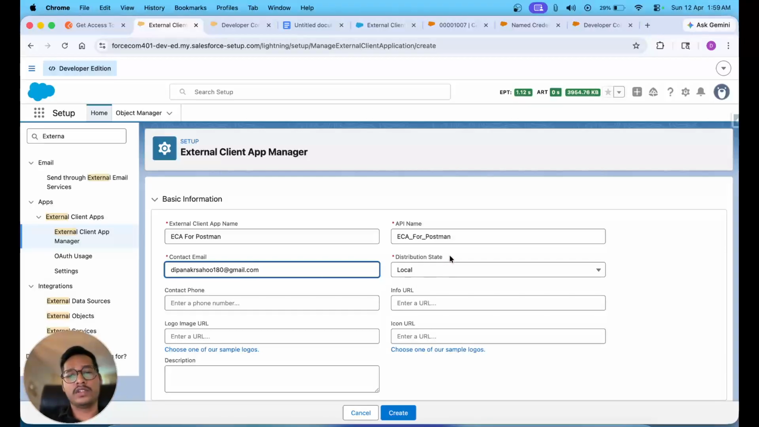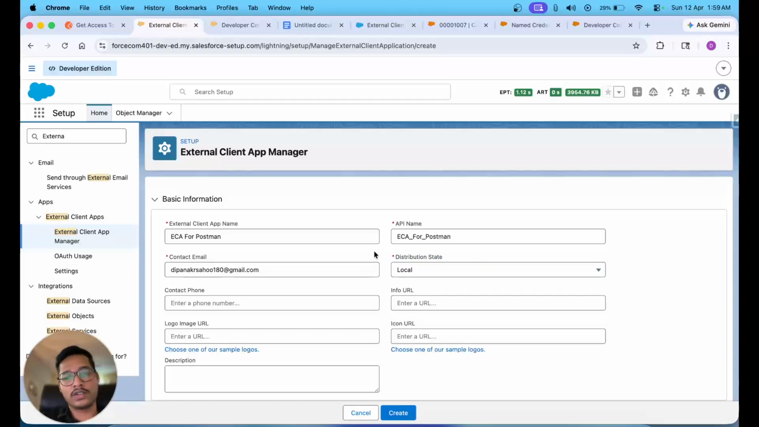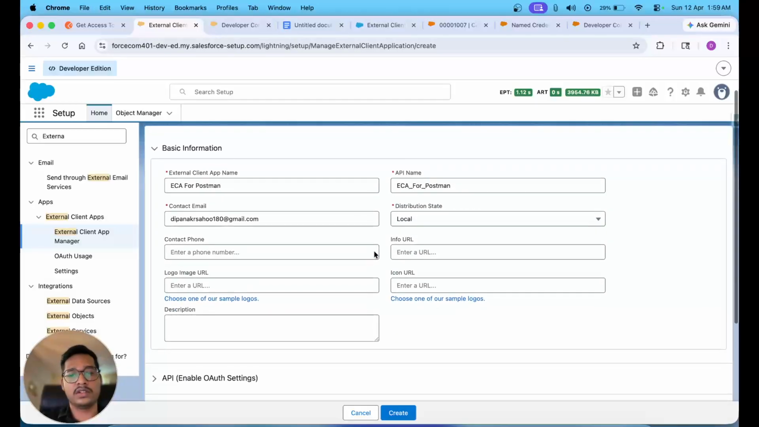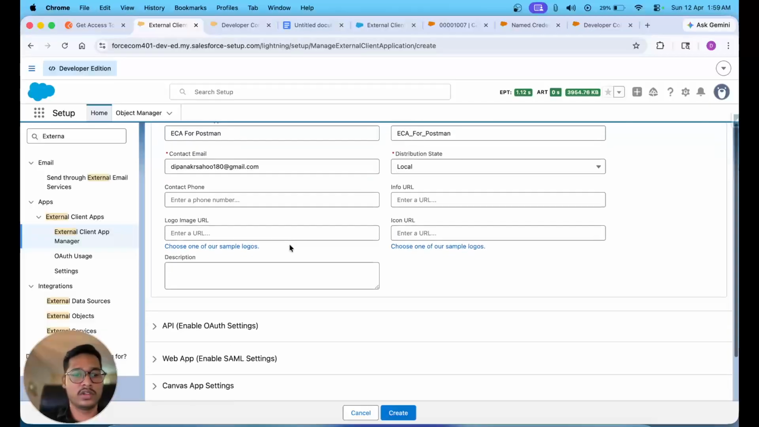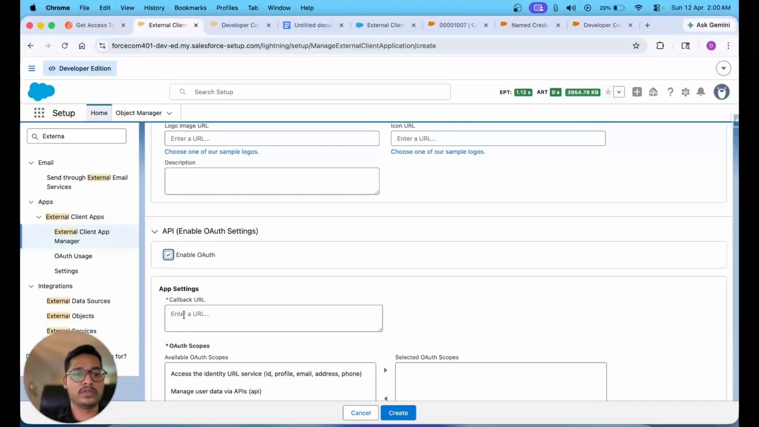Distribution state is basically if you want to distribute using 2GP packages and managed package things. It doesn't matter for us if we keep it as local or packaged. In the last video we kept it as packaged. In this video we can keep it as local as well. It doesn't matter much. So now we have to enable OAuth 2, right?